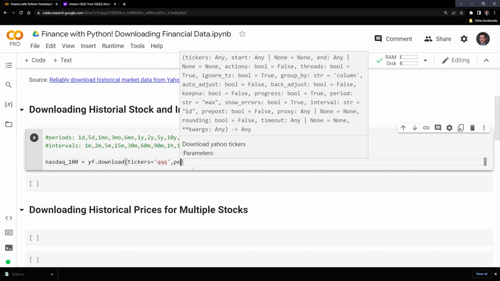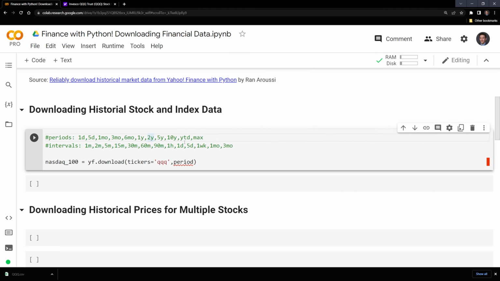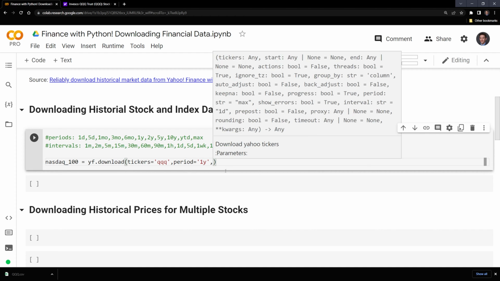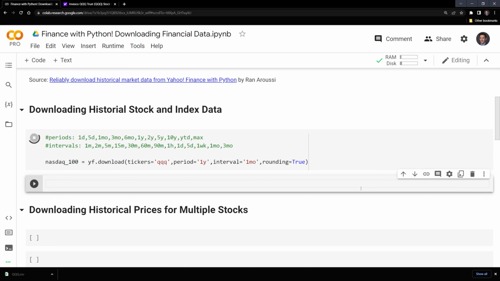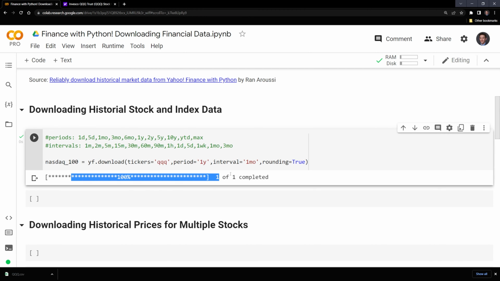What I want to input next is the period, and we can see here are the periods that we can download using yfinance. I am going to do it for 1 year, and that's going to return us 1 year of data. Next, we need to set the interval. This can be minute by minute, up to 3 months for the intervals. What I am going to do is get 1 month of data. Finally, I want to round up the prices. I'm going to specify rounding is equal to true. And we are going to run this. We have our data downloaded.